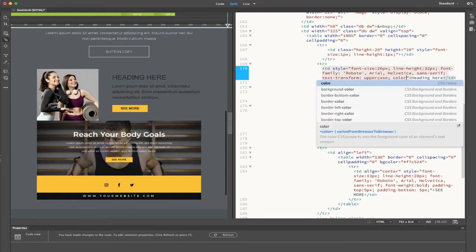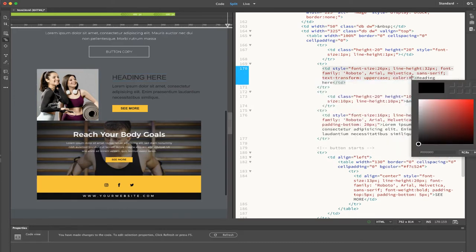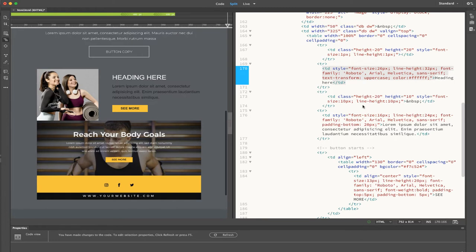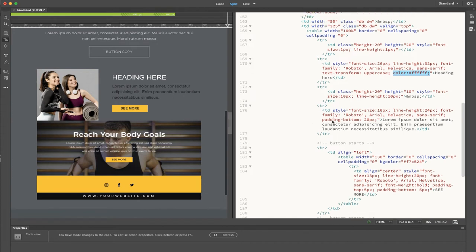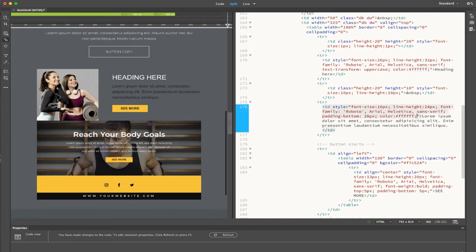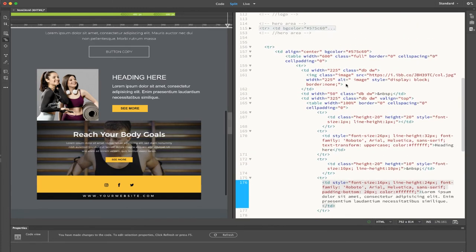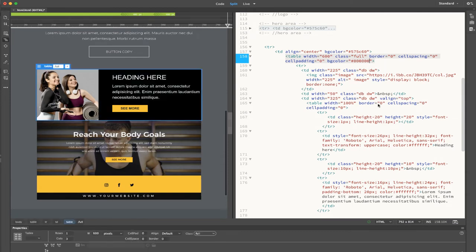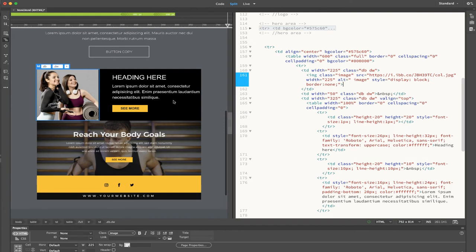So color #123123 for white. I can copy that and also add it here. Right, there you go. And here I need to add in a BG color #123123 black. Refresh that. Now we got the black section looking like that.